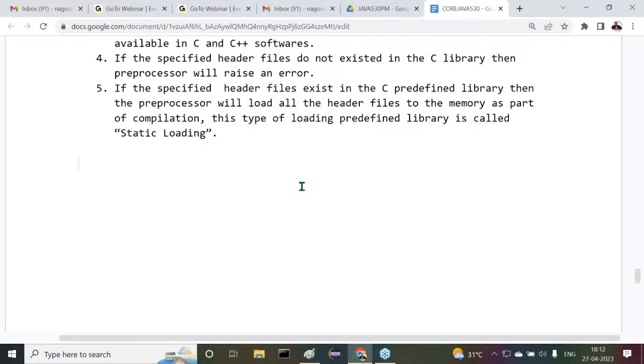By seeing all these points, what is the job of the preprocessor in C and C++ applications? The job of the preprocessor in C and C++ applications is to recognize hash include statements in order to load header files content to the memory. To recognize all hash include statements in order to load all header files content to the memory. Because of this particular reason only, we have used what here? The preprocessor. Is it clear or not?